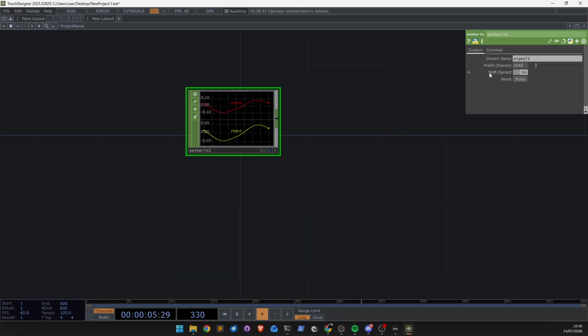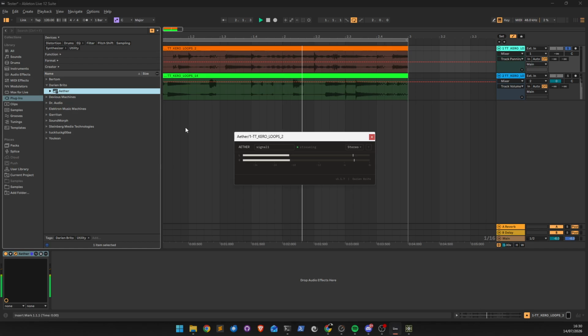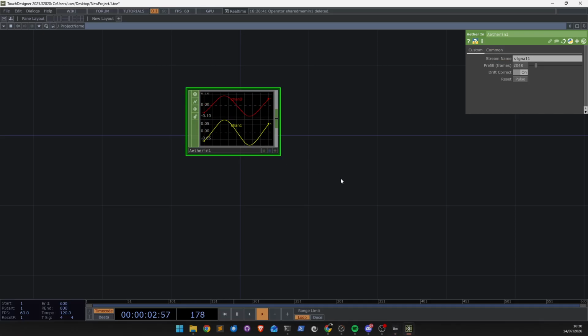Now, the other thing that you may notice is we have a drift correct toggle here. This is an optimization mechanism to ensure that the signal is always clean, because on long runs it may drift since the clock in TouchDesigner is different than the clock in your DAW. So we need to have some kind of mechanism to ensure that all the samples arrive uncorrupted. That is what this drift correct is for. So you should leave it on by default. And then the reset simply clears up the buffer and makes it start again. So this is just a cleanup mechanism.